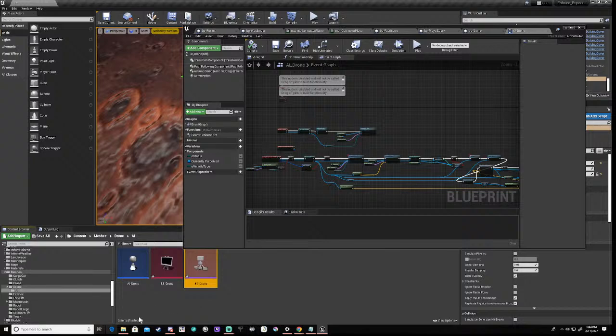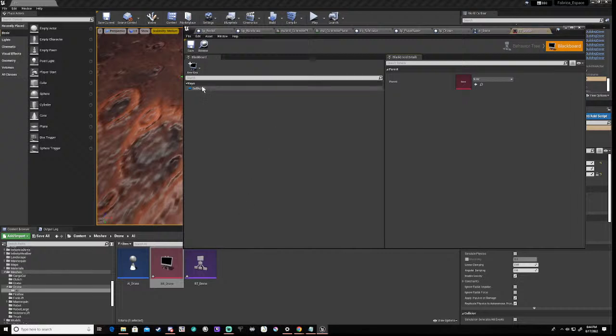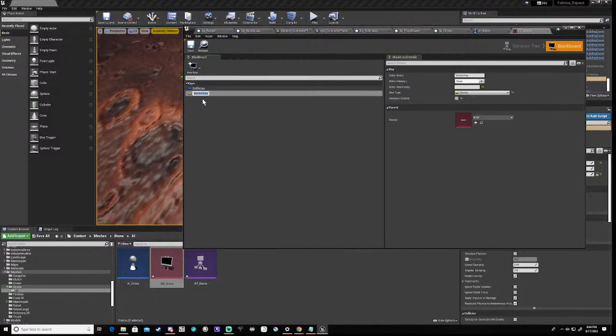So set that up, and the first thing that we're going to need is a vector, and that's going to be home location.